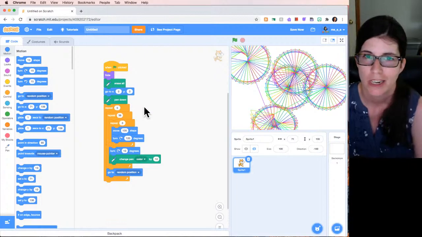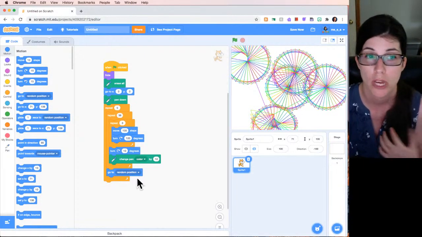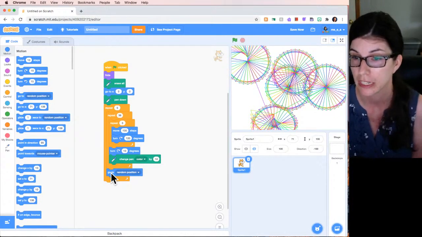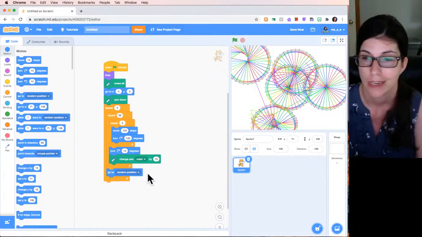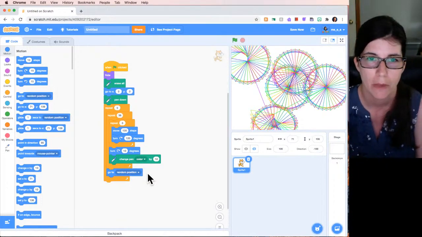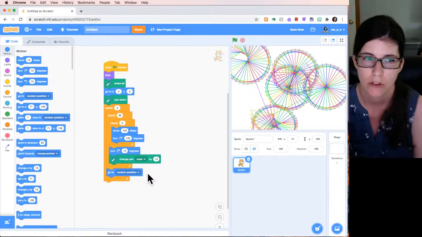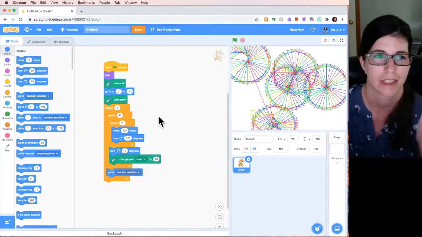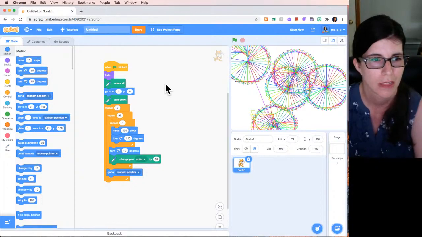So that's pretty neat, right? You can start to do something cool. And that block, go to a random position, is not a block I've ever used before. I just noticed it, which was neat. Now it has me thinking, I wonder if I could have it be so that I can click somewhere on the screen, and wherever I click, it draws my circle of triangles. That would be really cool.